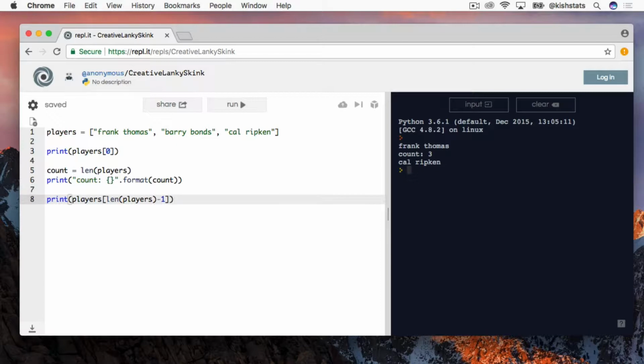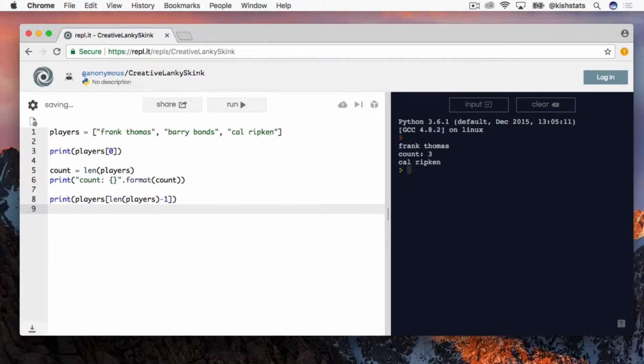However, there's an easier way to do this. If we just pass in a negative value for index, it will start counting from the right. So go ahead and do that on this line. So print players, and then we will pass in a -1. So that should give us the last item in the list also.